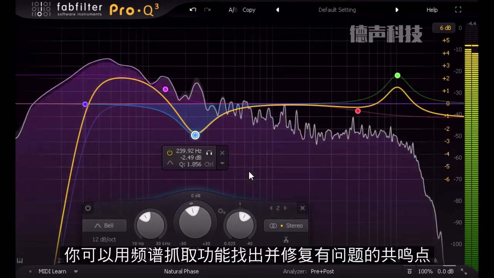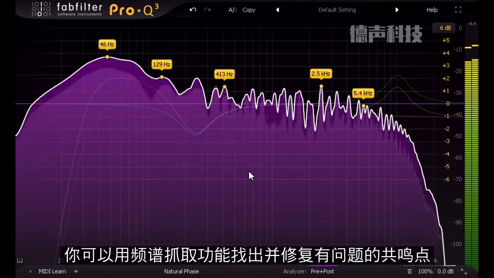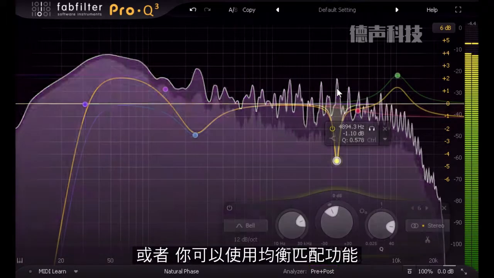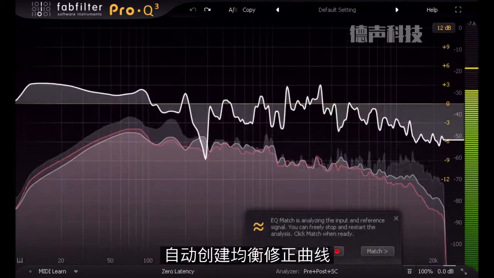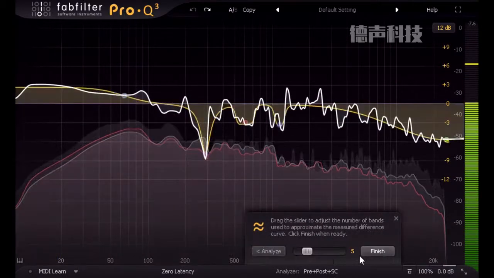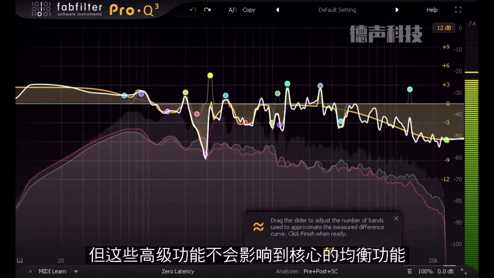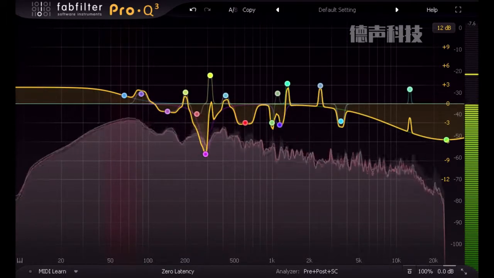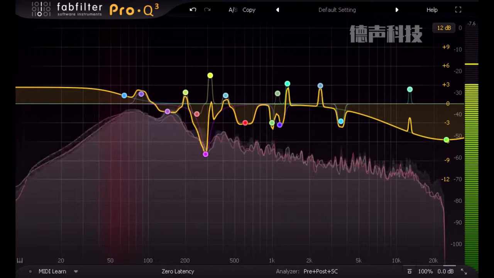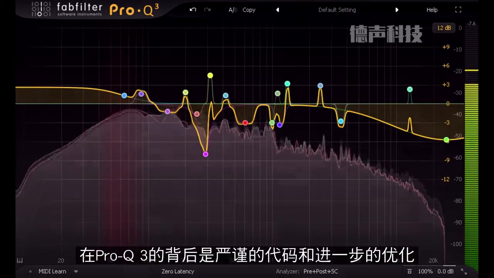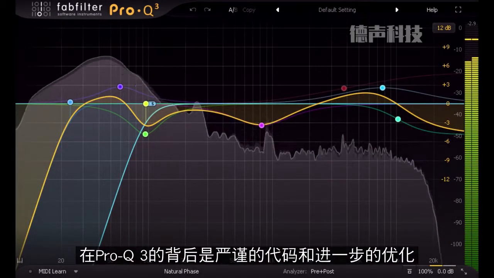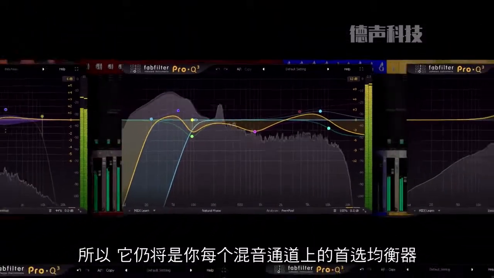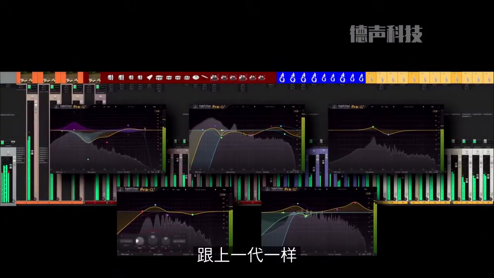You can use spectrum grab to find and fix problem resonances. Or you can use the EQ match features to automatically create corrective EQ curves. But these advanced features never get in the way of the core EQ functionality. And behind the scenes, Pro Q3 is tightly coded and highly optimized, so it can still be the go-to EQ that you load onto every channel of your mix, just like its predecessors.